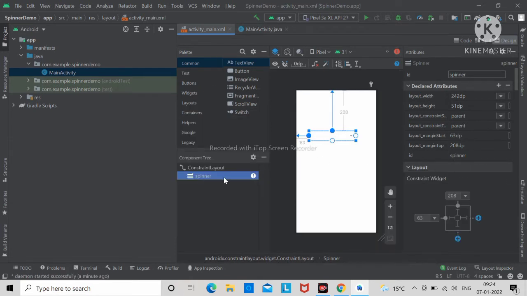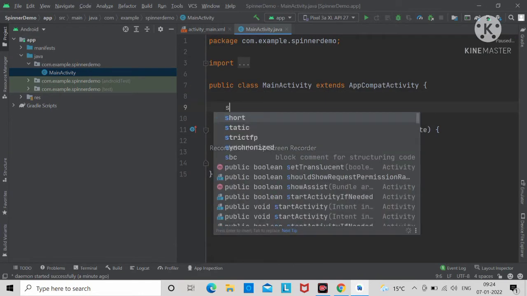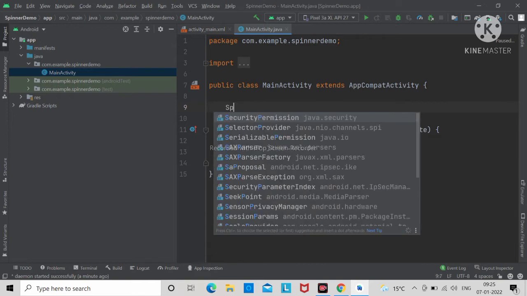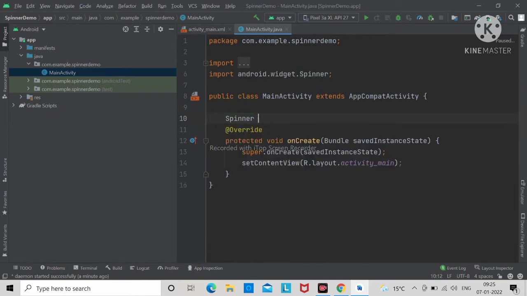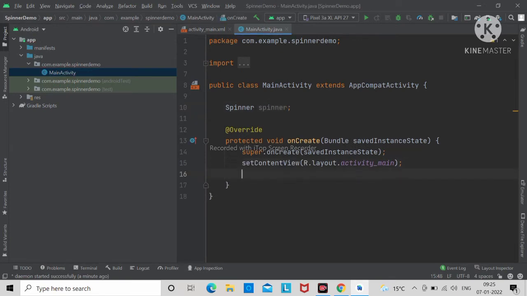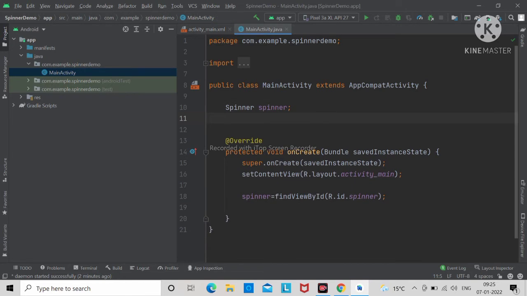So let's move on to the main activity .java. So guys, you have to write here spinner. You have to type spinner here. So let's type it. So it is done now. So now what you need to do is find the spinner by findViewById R.id.spinner. So guys, you need an array adapter which will help you in showing this spinner.